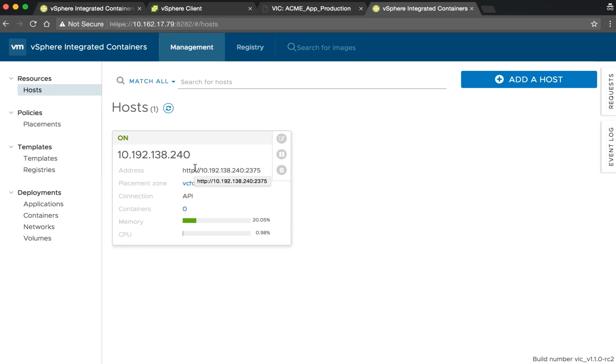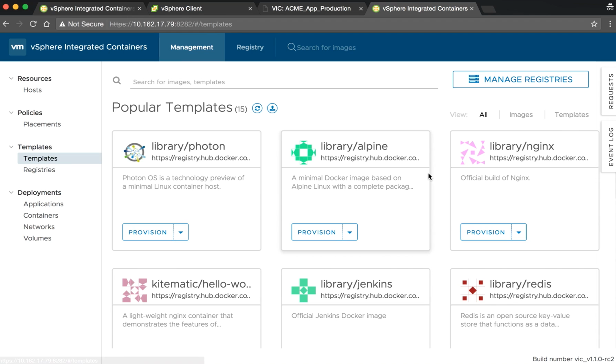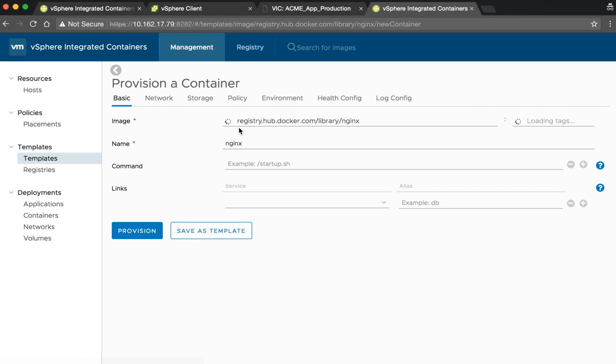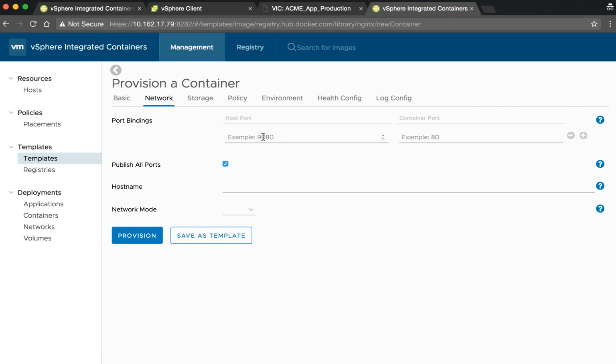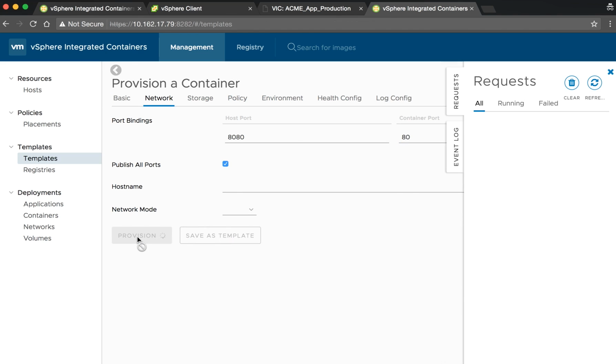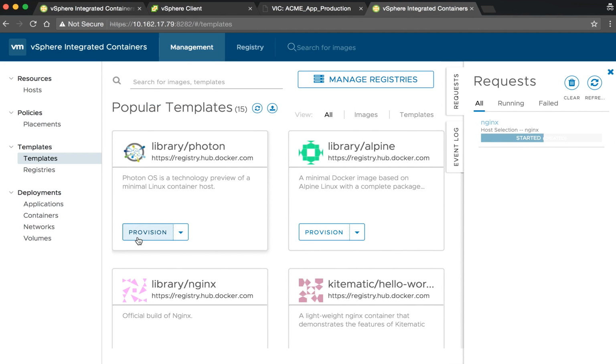Let's provision an Nginx web server and add some port mapping to it. To do that, I would go to the templates section, pick the Nginx image, and customize it. Under the network options, I would pick the host port of 8080 and the container port of 80. And all I have to do to provision this image is to click provision. In a couple of seconds, this image is deployed as a container VM, and it'll be up and running.